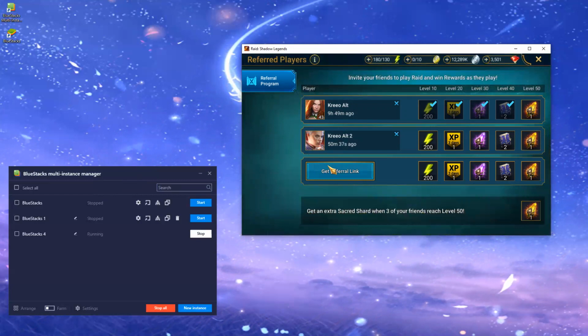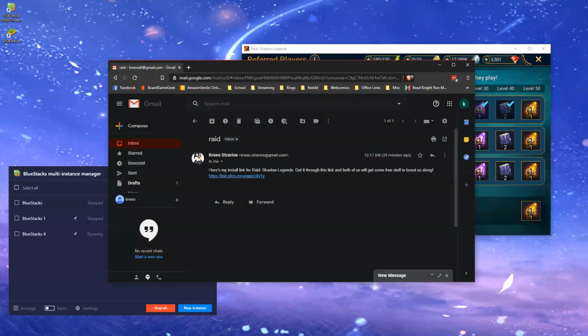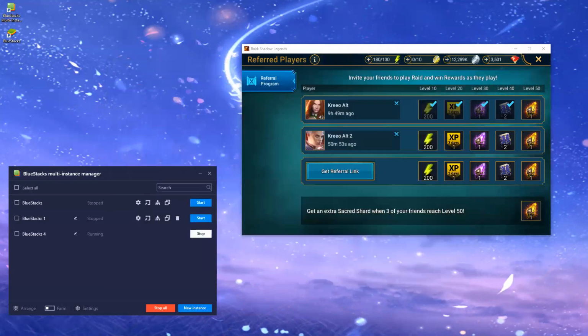You're going to go over to your main email account. You're going to create an email and send it to your alt account with that link that has been copied. It should look something like this. It should just say here, install link.